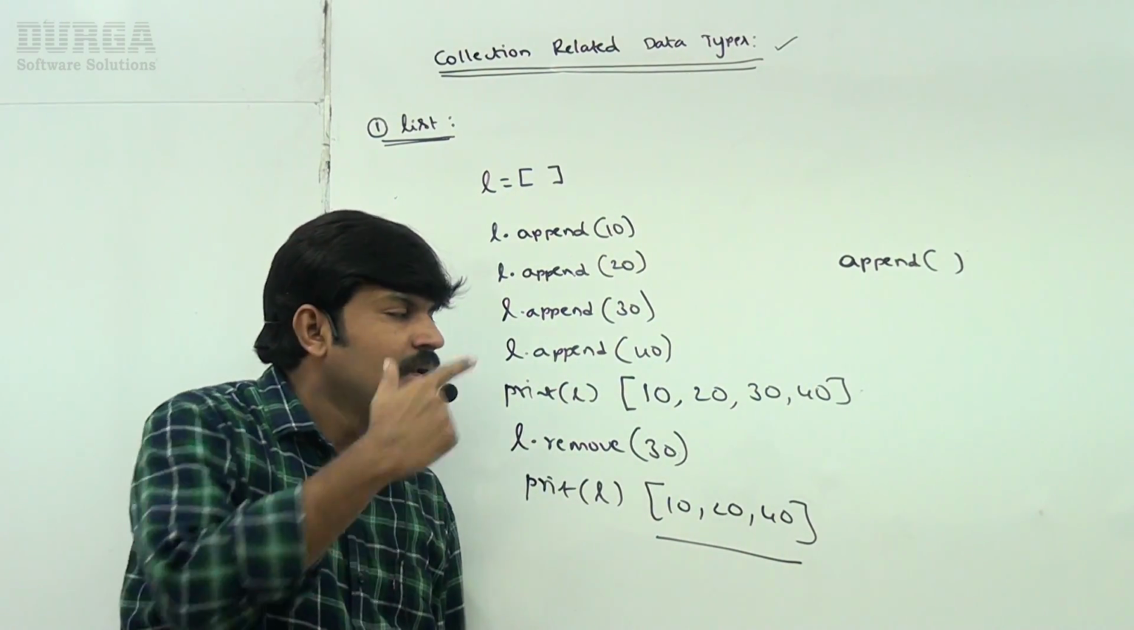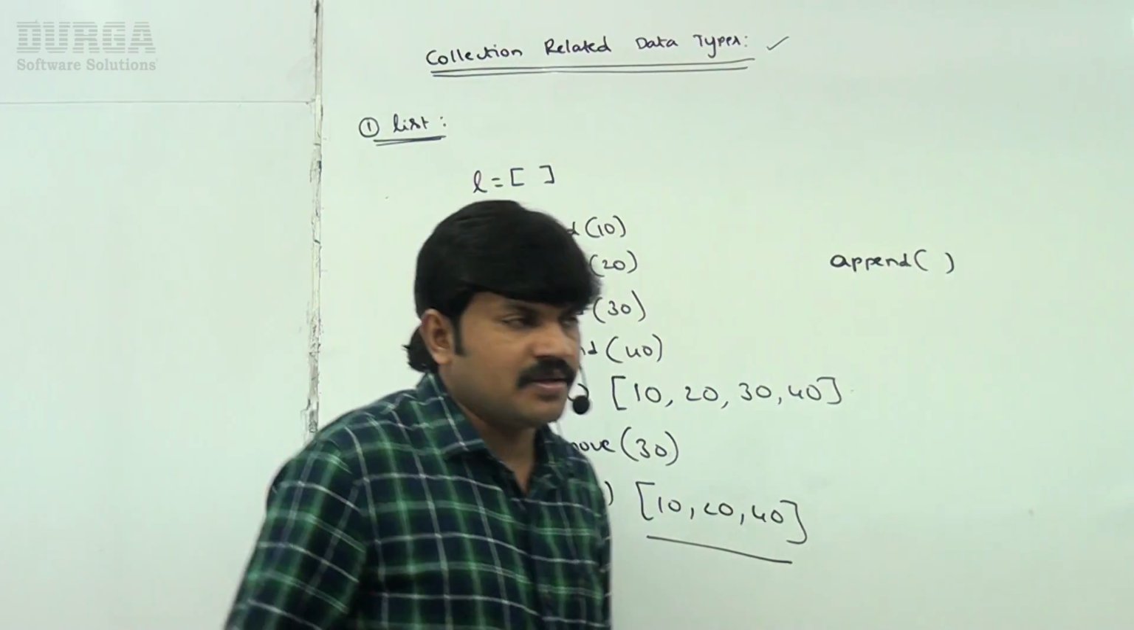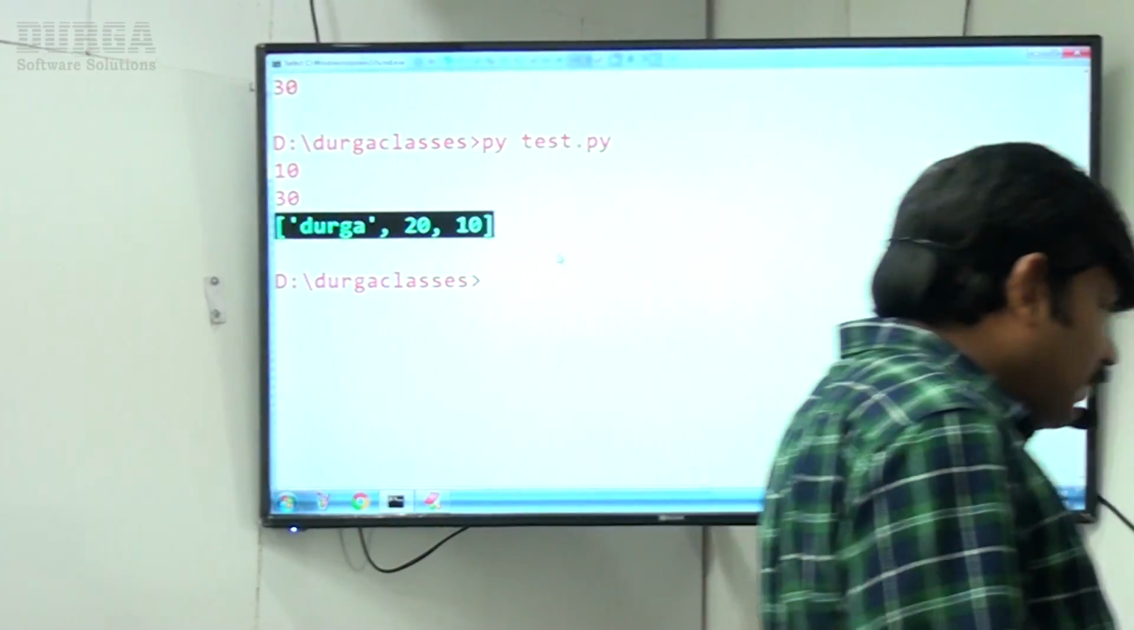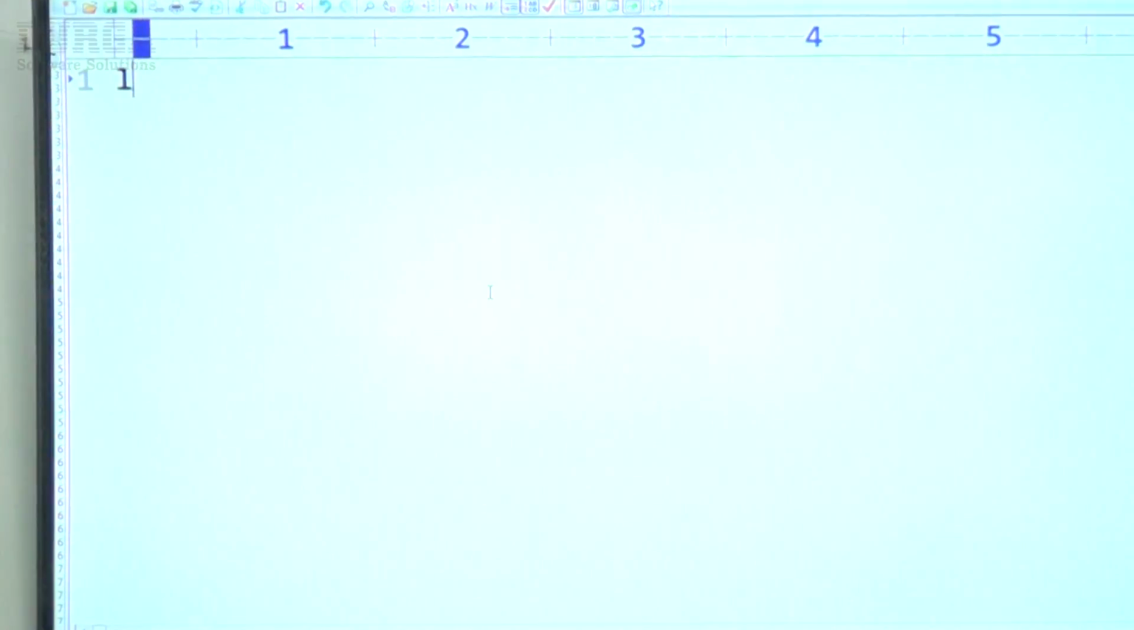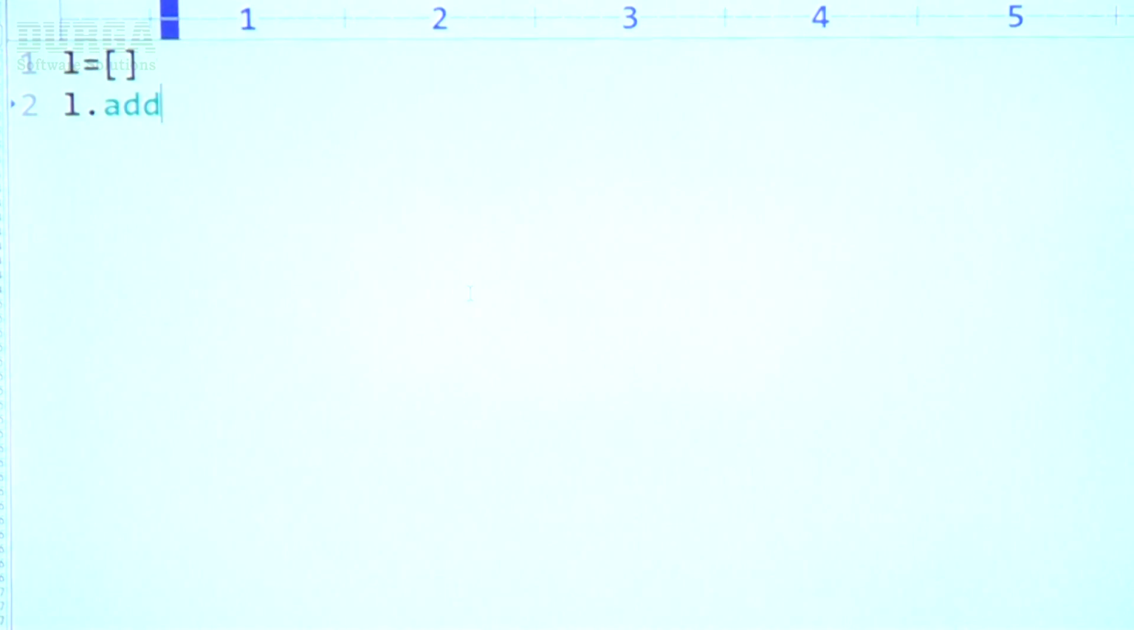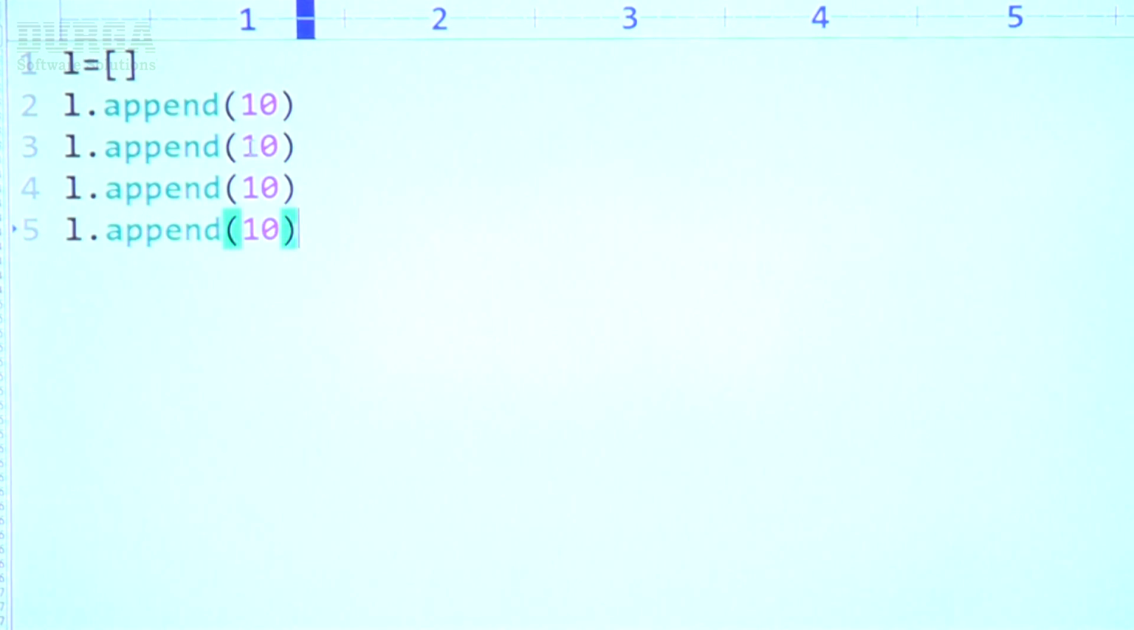Let me cross check whether it's going to work or not. Have a look once. I want to take an empty list. Can you please confirm how to create an empty list? Square bracket open, close. That's all. Square bracket open and close, empty list. L dot add, not add. What is the method? I forgot. Can you please confirm what is the method I have to take? Append. Append of 10. Next, L dot append of 20.